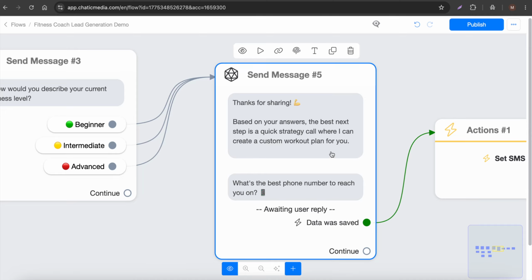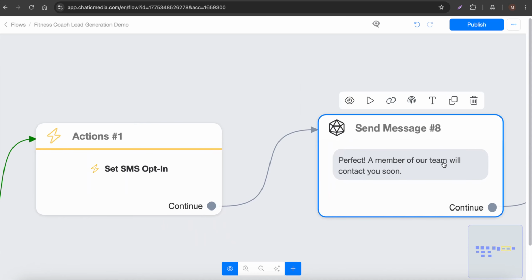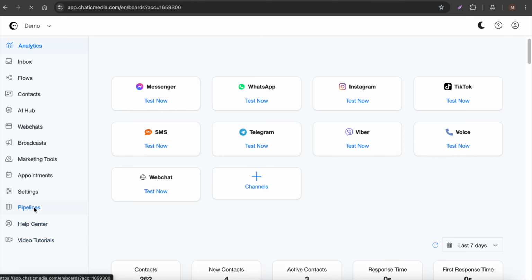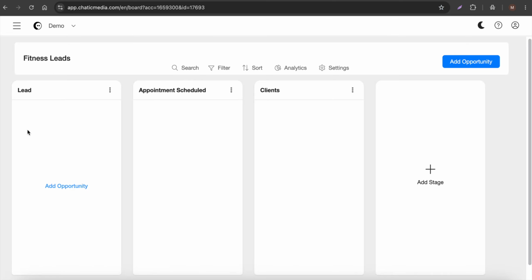Simple as that. Once they provide the phone number, we simply say a member of our team will contact you soon. Once they provide the phone number, we can add those leads into the specific pipeline we have just created, in the lead stage. So a member can call and book the appointment if they are really qualified, and then they can proceed as well.